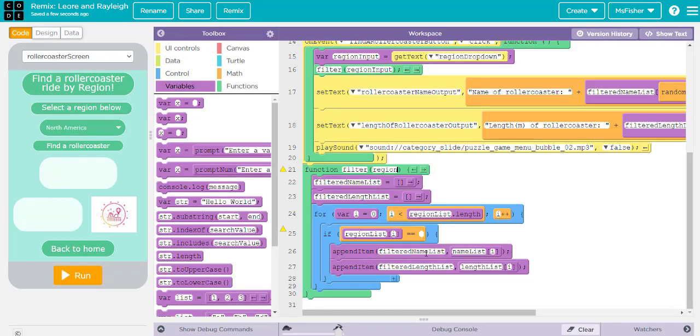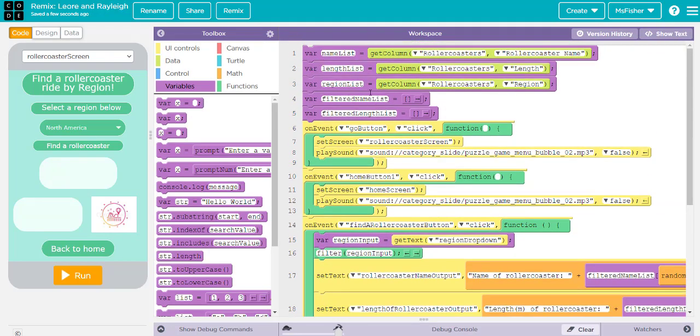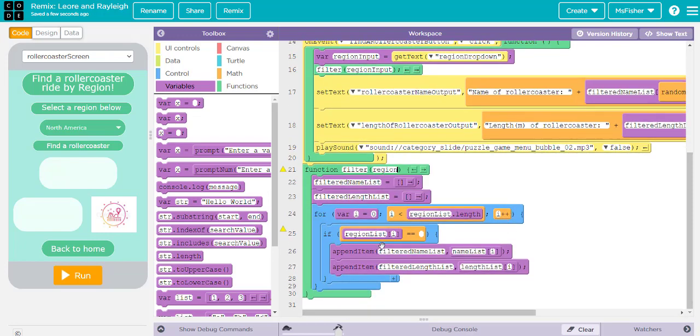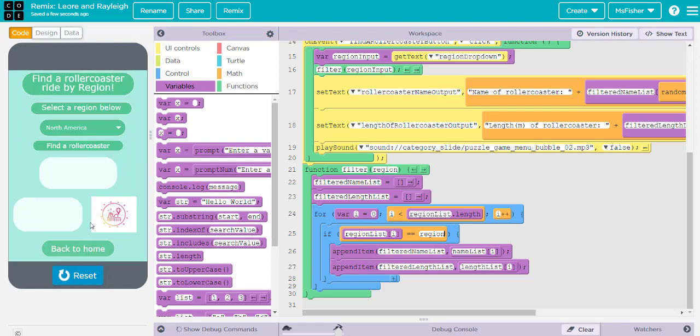Okay, so now we've got our region list, which is our global variable from up here. And at any point, if the region list index i is equal to region, then we're going to append it. So let's go ahead and run. I'll press Europe. And there we go.